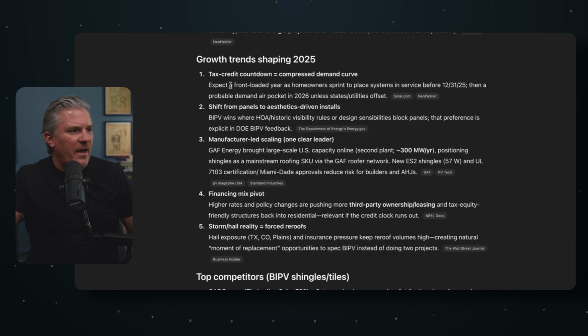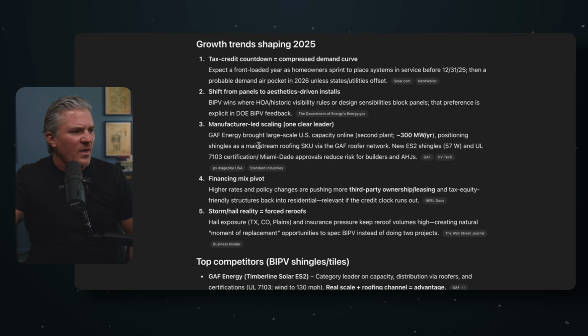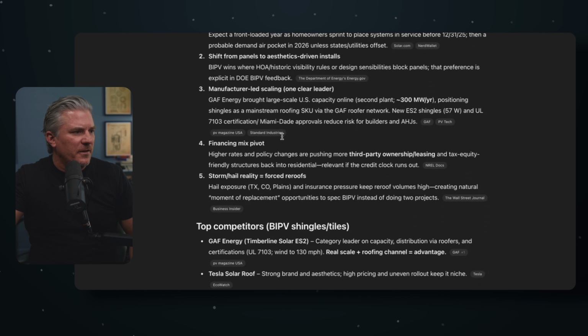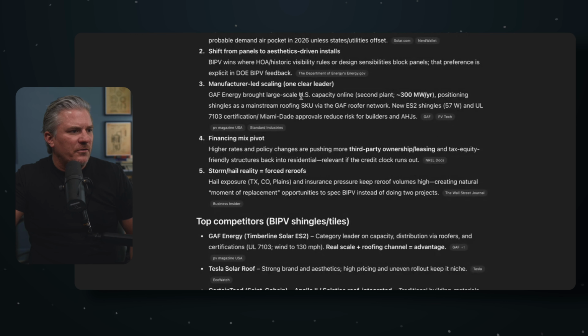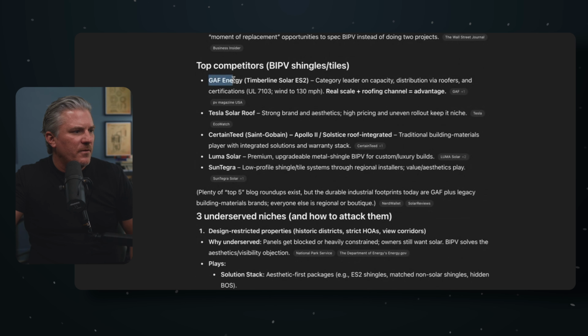Here are the trends. Tax credit countdown. Shift from panels to aesthetically driven installs. So I think what they're talking about is there's a shift right now from putting the ugly panels on to using those tiles or something else that's a little bit more appealing. Manufacturer-led scaling. GAF Energy brought large-scale U.S. capacity online, positioning shingles in mainstream roofing. Okay. Financing mixed. Okay. Top competitors: GAF Energy, Tesla Solar. So we get a list of the top competitors here.